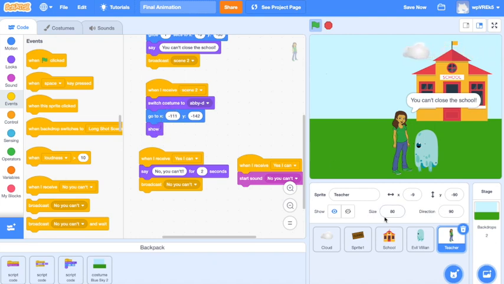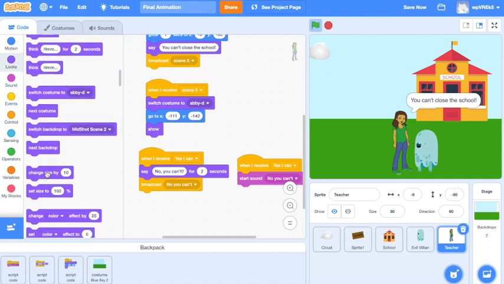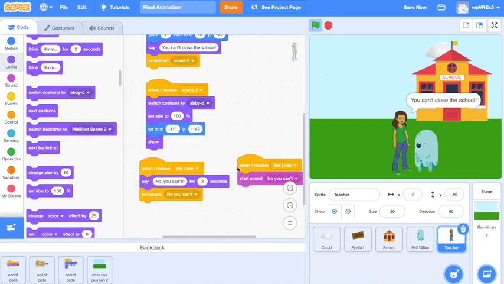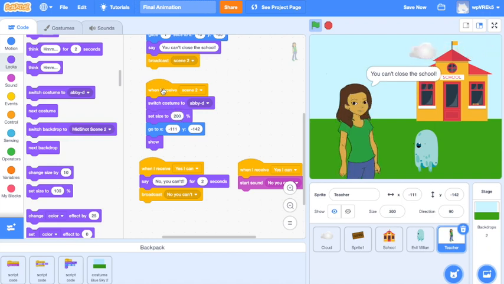but the one thing we have to change is I had changed Abby's size here, and now I can't do that. So what I'm going to have to do is go into the looks and change the size by, or set the size. Set the size to, not 100, but I think it was, let's see, I think she was 160. Or let's try 200. That looks about right. Okay.